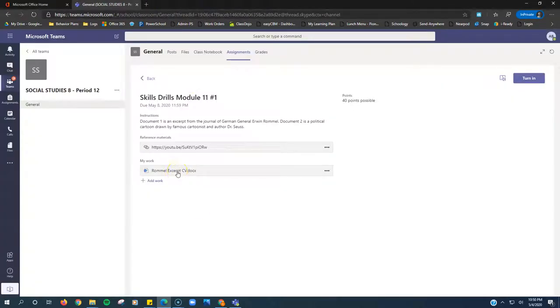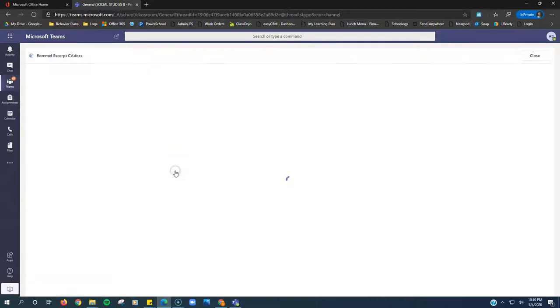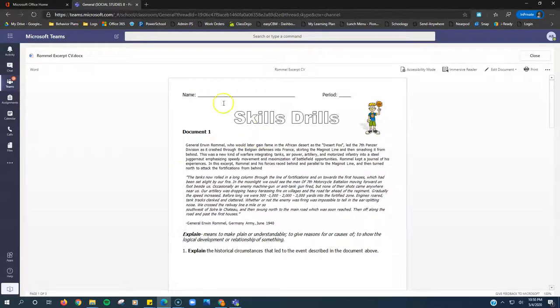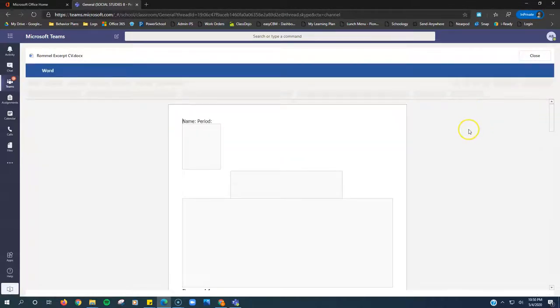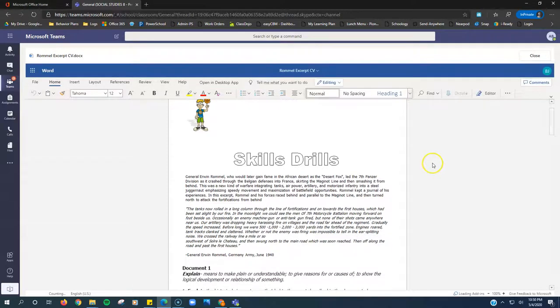So the skills drill is right down here under my work. So you're going to click on it. It's a Word file. Anytime you have a Word file, you've got to click edit document, edit in browser in order to be able to type into this document.